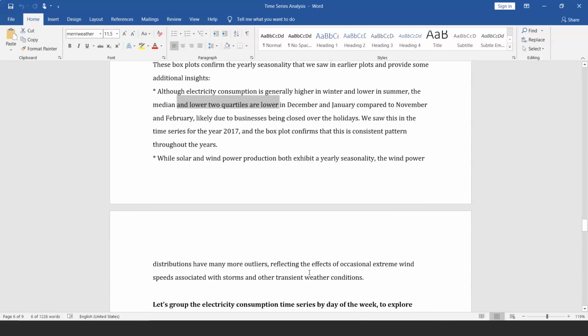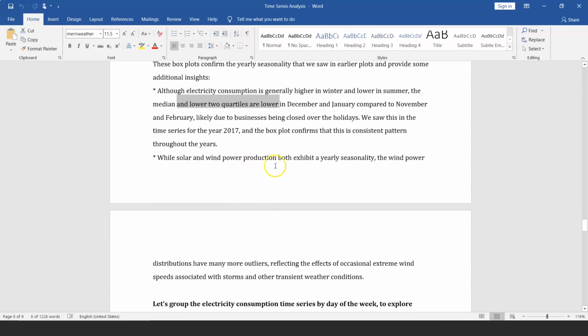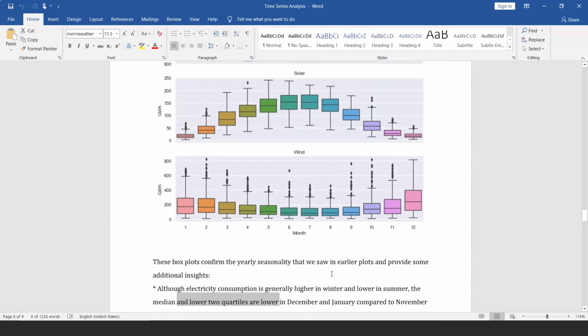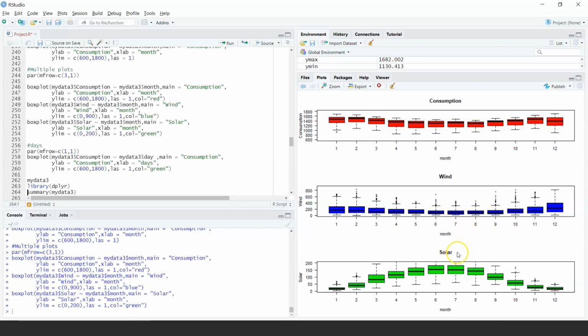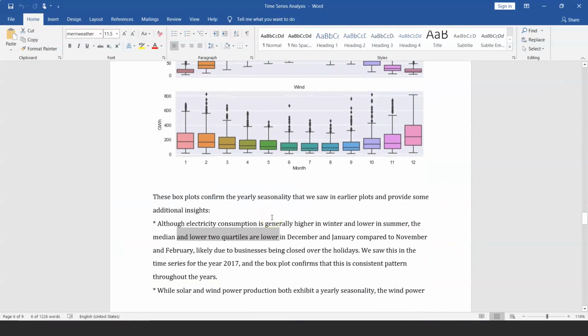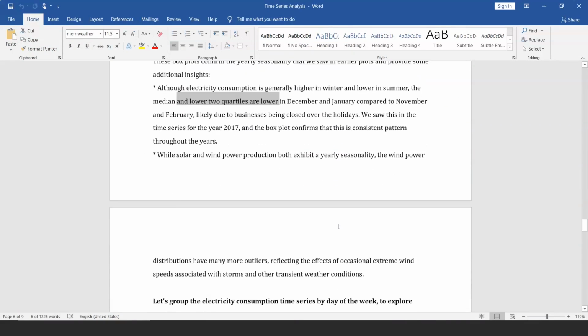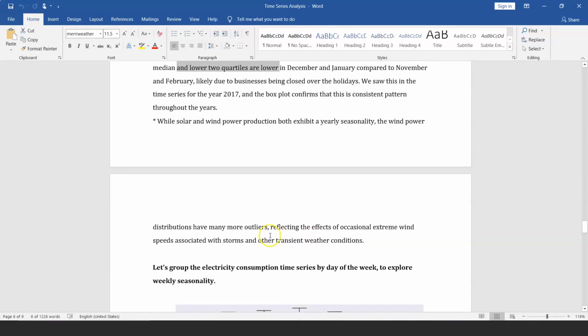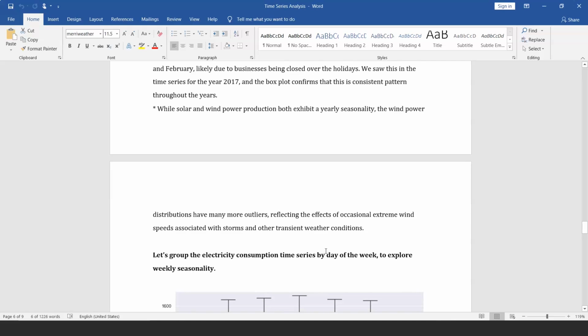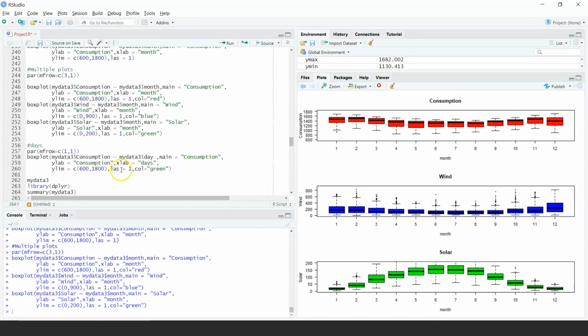Now when you look at your solar and wind power production, both will give you a yearly seasonality, which we are seeing here. It depends on what parameters you are choosing, but if you look at wind, it will reflect the effect of occasional extreme wind speeds associated with storms and other transient events. And since we are grouping it based on months, we can see this pattern is quite evident every year. Now, what we can do is group the data day wise.